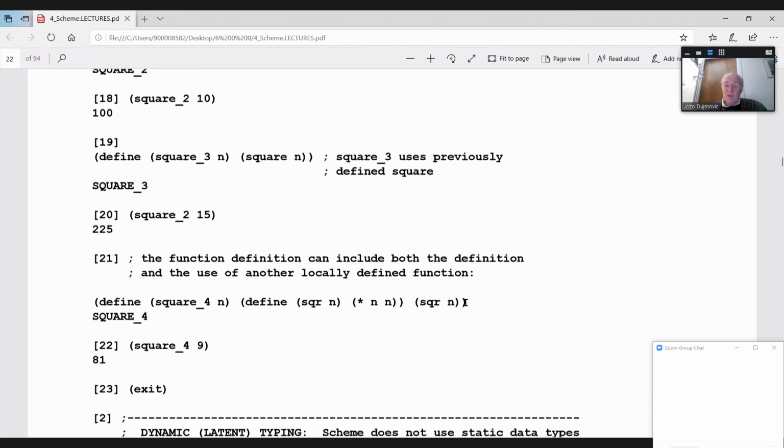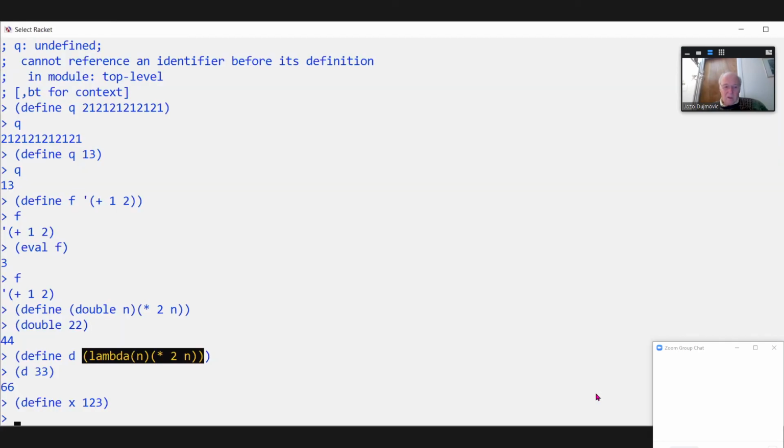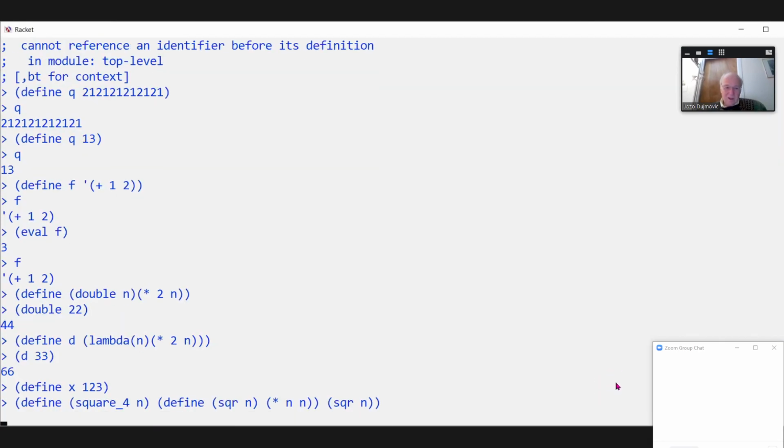Like, for example, this here is defining this square 4 of n, which is defined as, let me see if I say Control C, could I copy this here or not? Just a second. Ha! Very good. Didn't know that I can copy from one to the other.